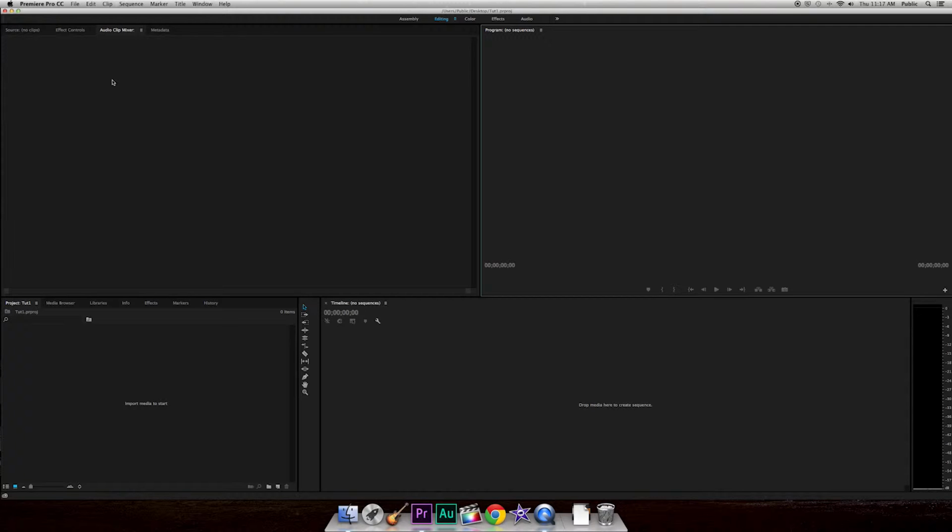Anyways, let's get down to business. So where my mouse is, I'm wiggling it back and forth. It looks like a sticky note with a little page flapped up and it says new item.